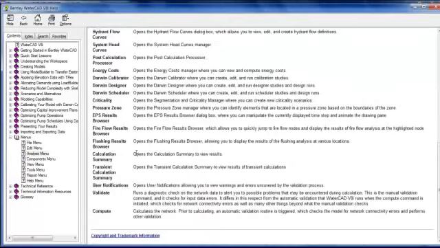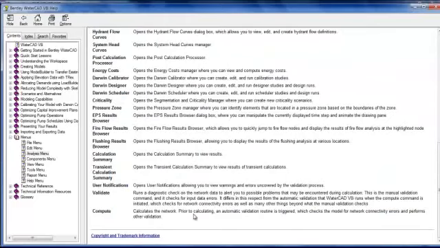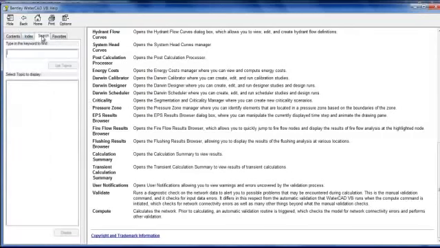For example, compute the network: prior to calculation, an automatic validation routine is triggered, which checks the model for network connectivity errors and performs other validation. But if we have something and do not know where the relation is, simply go to search and type what you know or what you have. For example, let us type valves.